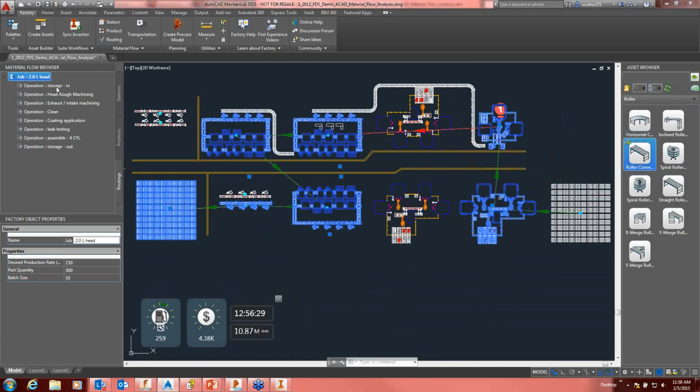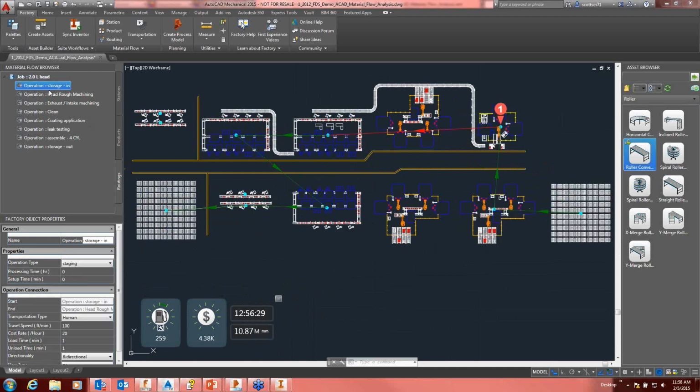But first, let's go over here to our operations, our routes inside of our route, our different operations, and look at how things are going from point A to point B. So we're starting here with this raw material. It's moving over to this head rough machining station here. And if you look down in the factory object properties, you'll see that it's looking for a transportation type. This is being transferred by human. Someone's picking it up, taking it over, and putting it in a new position into the new station.